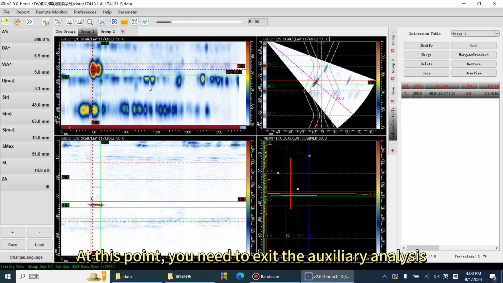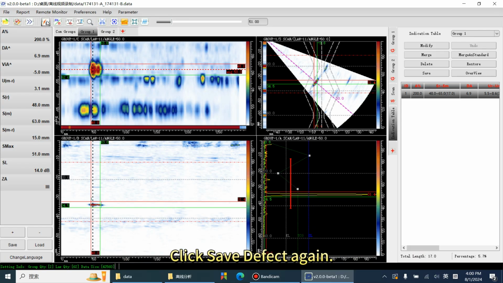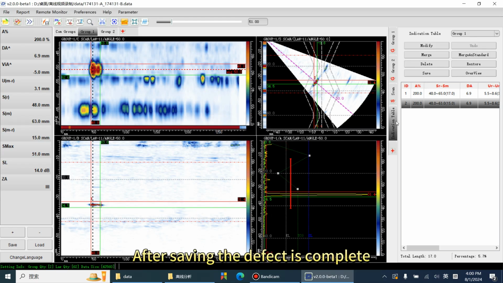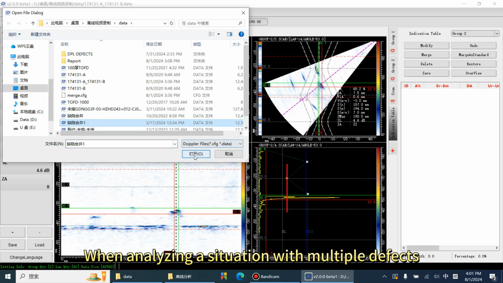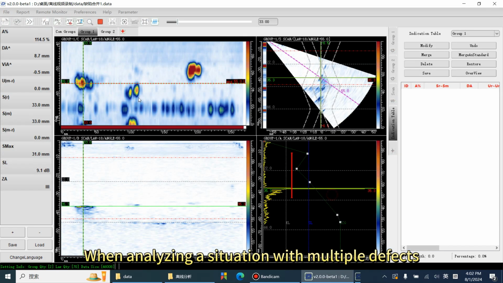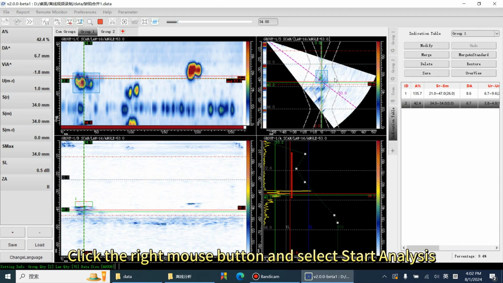At this point, you need to exit the auxiliary analysis. Click Save Defect again. After saving the defect is complete, the defect information of the original auxiliary analysis can be deleted. When analyzing a situation with multiple defects, click the right mouse button and select Start Analysis.